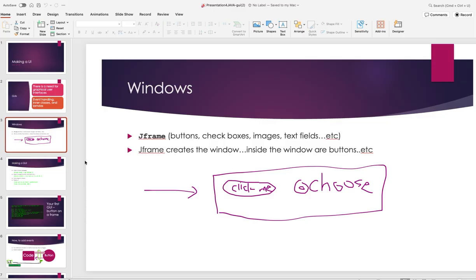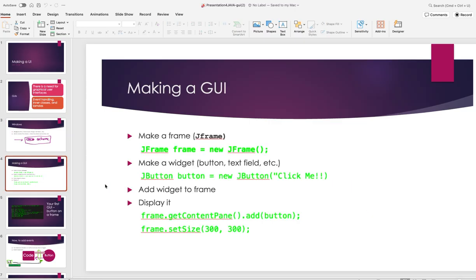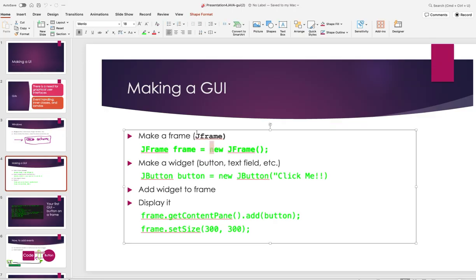So on this window, you can have various items, like a button that says click me, or a button that says choose. So, making a GUI. What do we need to make a GUI? First, you need a frame. This is the syntax for creating a new frame. Does that look familiar? Do you see any word in here that indicates what it could be doing? It's instance. Yeah, very good. It's instantiating the JFrame object, which is essentially a class, right?